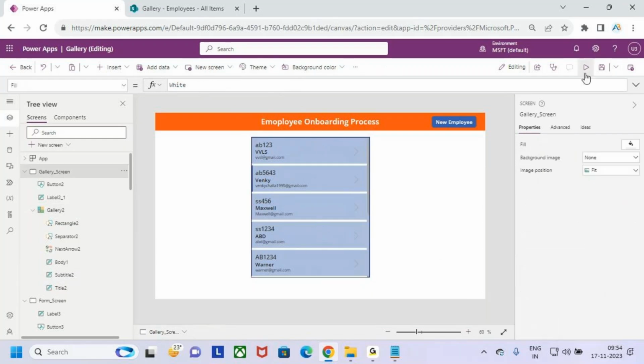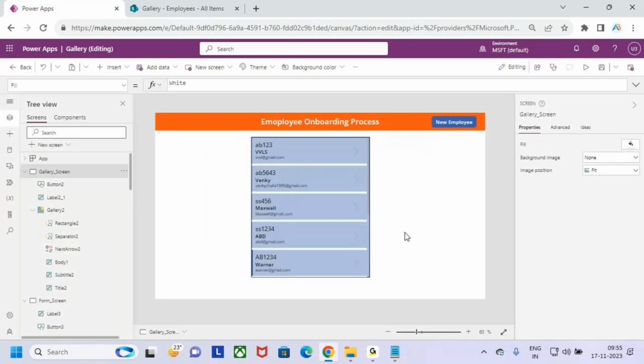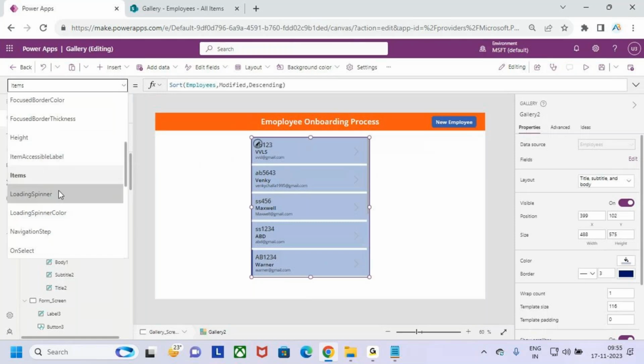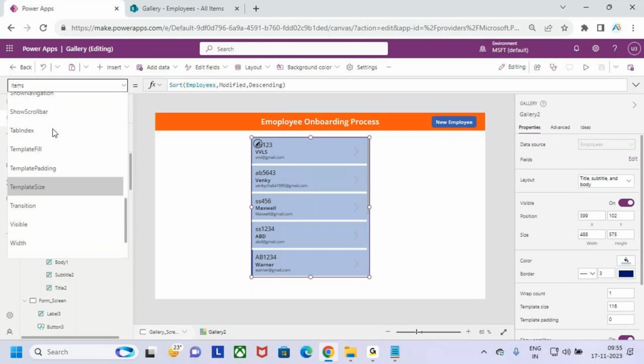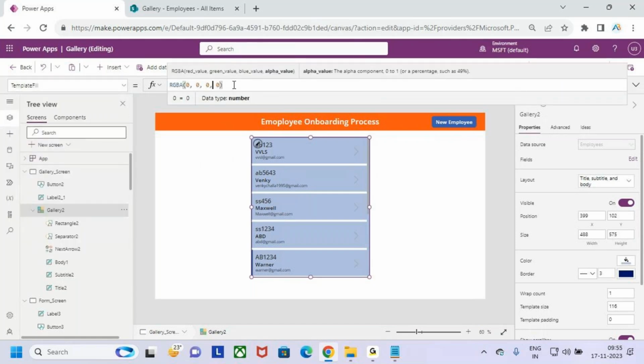Now try to understand, when I select any item in the gallery, I want to change the selected item's background. Now see, I'm selecting Warner here. It is not changing the background color. I want to change the background color of whichever item I am selecting. In order to perform this, select the gallery. Gallery has one property called Template Fill. Select this one. Currently this is the color it is displaying.